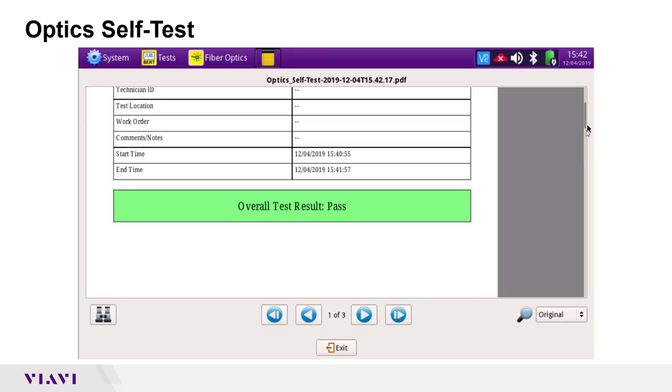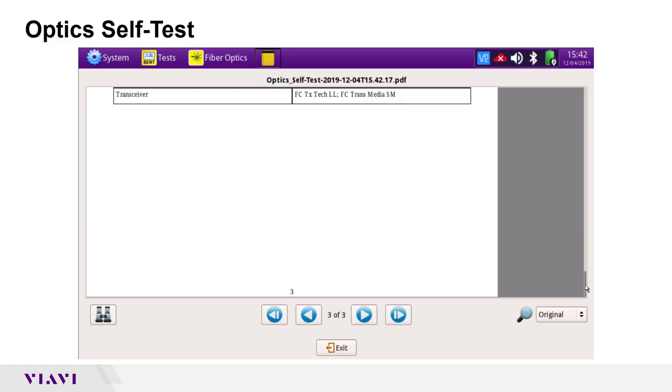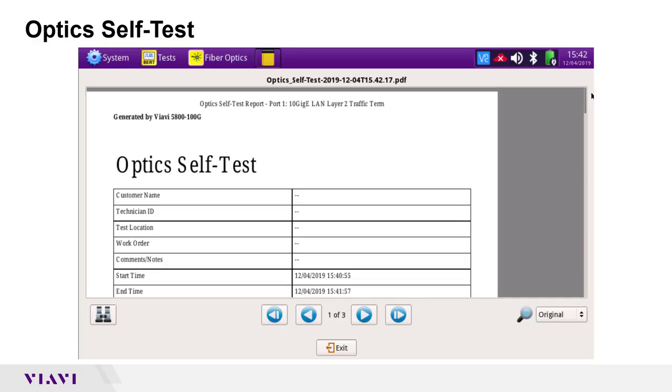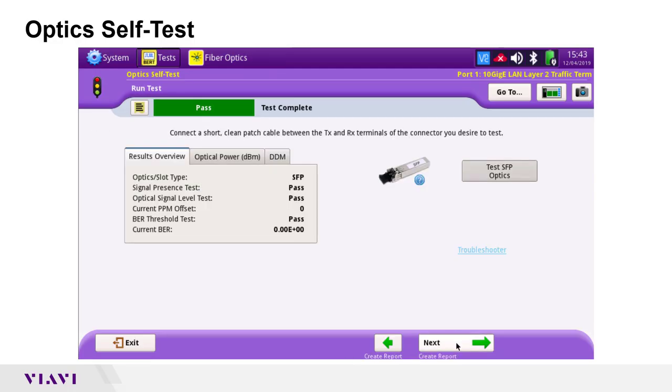And then I can check the results of the test, and all the information, the configuration and results of the test, are in the PDF report. Once I exit this, I can do next and redo another optic if I want to.